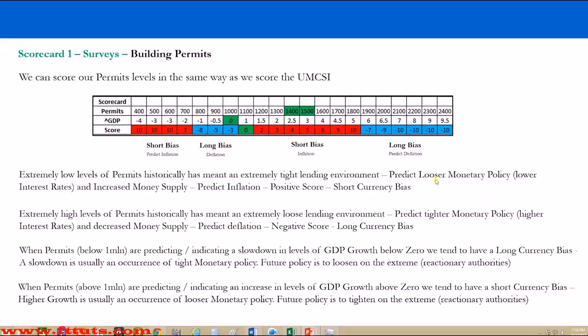And the extreme situation, similar to the UMCSI, means that in terms of our predictions for the future, we're predicting that we'll get looser monetary policy. So perhaps looser interest rates, lower interest rates, and increased money supply. And what we do on the extremes is we're predicting inflation. So we give it a positive score and we get a short currency bias.